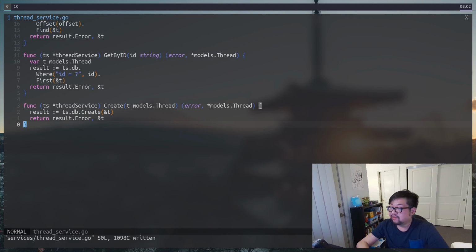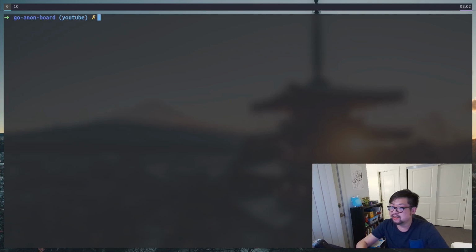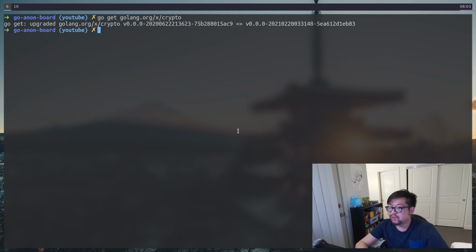So I'm gonna get out of Vim here. Let's clear this so it's easier to see. And we're gonna install another package here called crypto, which comes from the golang libraries. Would this be third party or second party? Because it's not a standard library, but it's not completely open source or out there. I don't know. But now that we have this, we could create a utility function for encrypting our passwords.